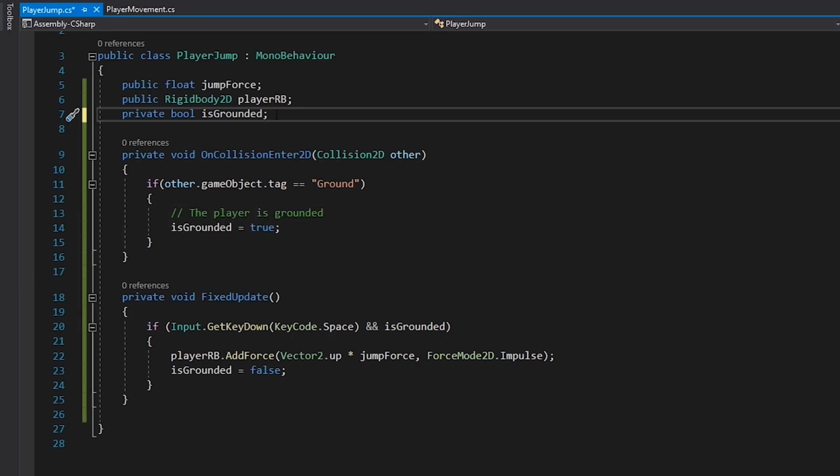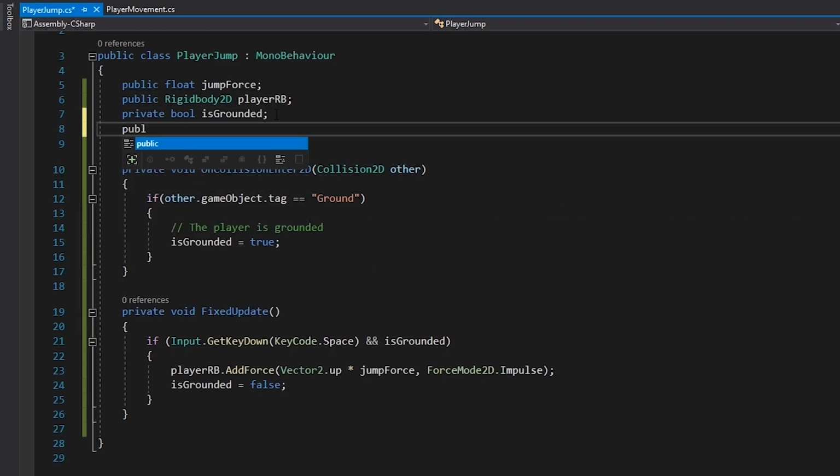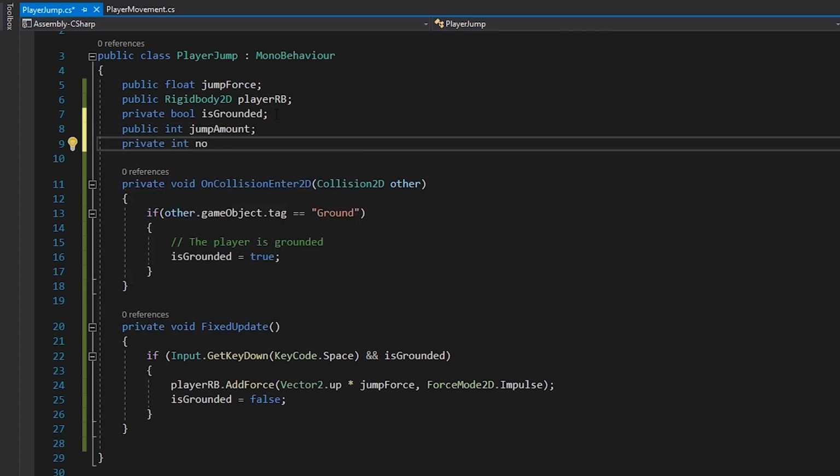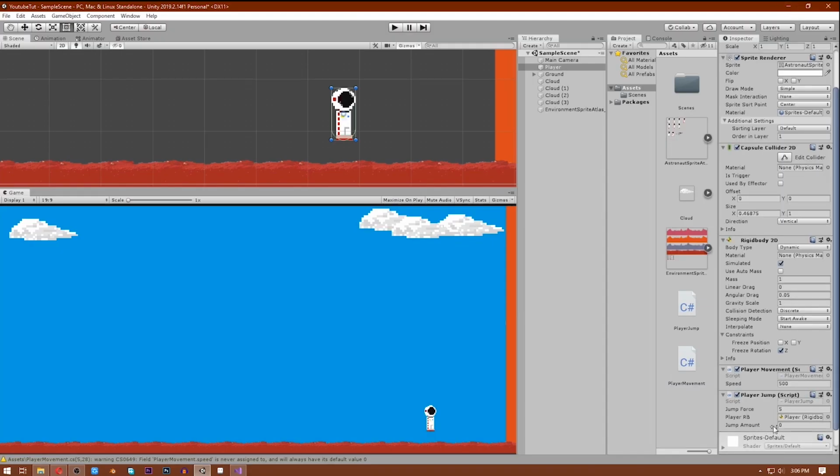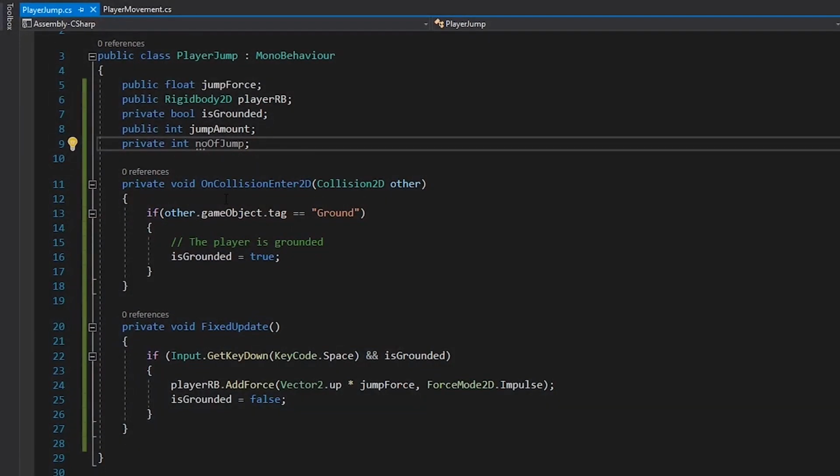jump. And for that, all you need to do is, instead of this isGrounded boolean, write public int jumpAmount and private int numberOfJumps. Now save this, and in Unity, in the jump amount, write the amount of jumps you need for your game. So if you want double jump, write 2, if you want triple jump, write 3, if you want quadruple jump, 4, according to your need. I want triple jump, so I'm gonna write 3.